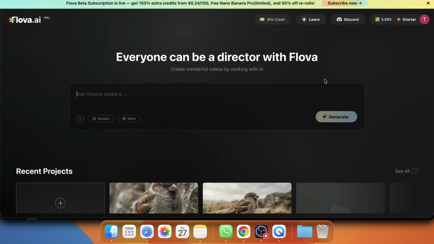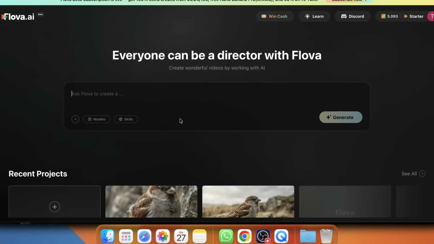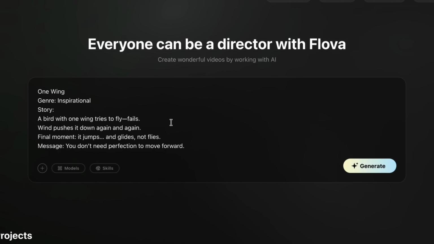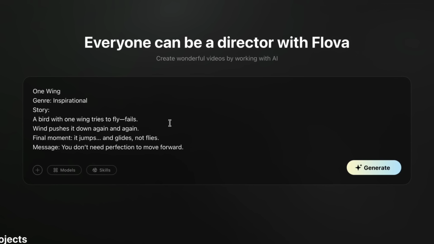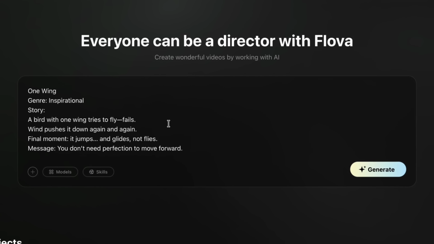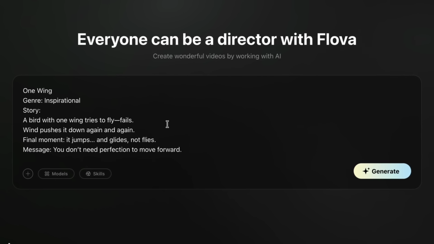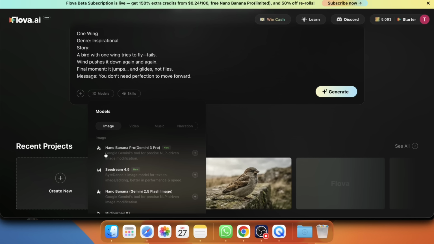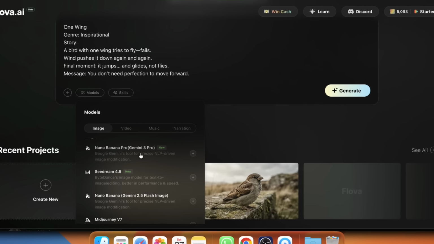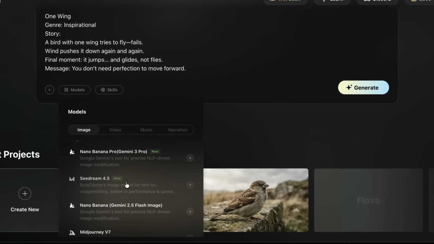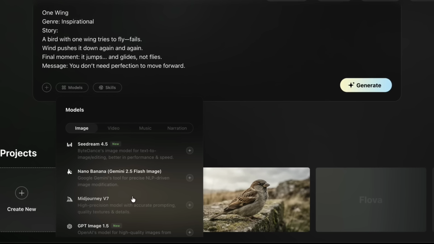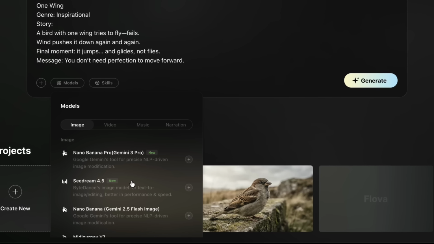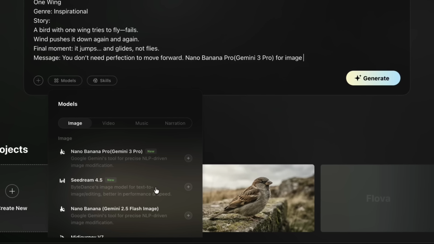Now, before exploring the models, let's first paste our video idea into the prompt box. As you can see, I've already pasted a simple video idea here. This idea was generated using ChatGPT, but you can also write your own idea if you want. Once the idea is ready, let's click on the Models option. Here you'll find multiple image generation models like Nano Banana Pro, Seedream 4.5, Midjourney V7, and GPT Image 1.5. For this video, I'll select Nano Banana Pro along with Midjourney V7.